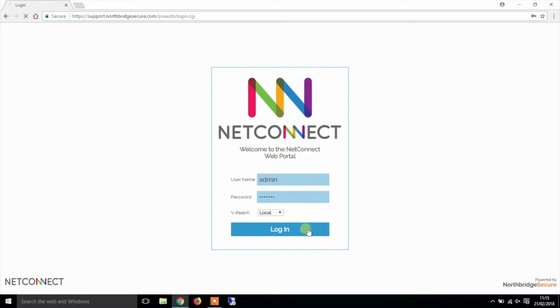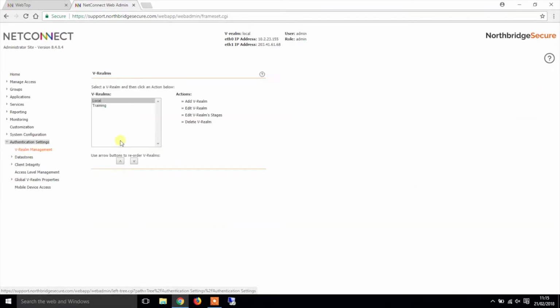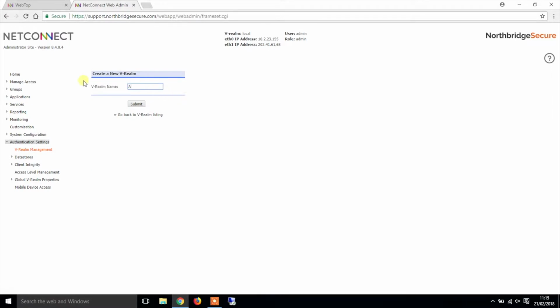First of all, we need to create a new realm. Now this will be fairly similar to the steps we covered off in Chapter 5, only we won't need to create a data store of users as they're already there in your AD. Let's navigate through to Authentication Settings, Realm Management, and we'll click on Add Realm. We'll call this realm Active Directory, click Submit, and this time we'll set the stage type as LDAP.